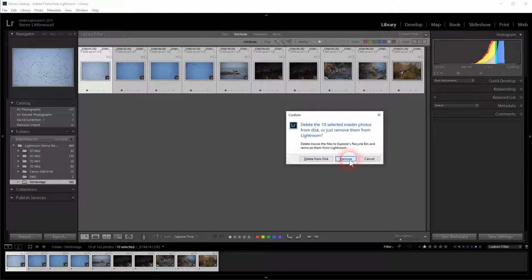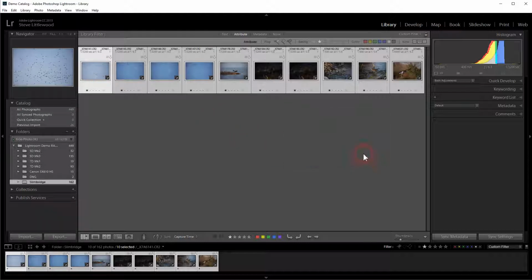If you just say remove, it will remove it from the catalog, but will leave the image on your hard drive. Now normally if it's a duff image I want it deleted from the disk, but this is just a demonstration. I don't really want to delete these images from the disk, so I'll cancel. But that is how you can delete. You can sort out your images and then delete the whole lot that you don't want with one mouse click. So I'll just cancel that.